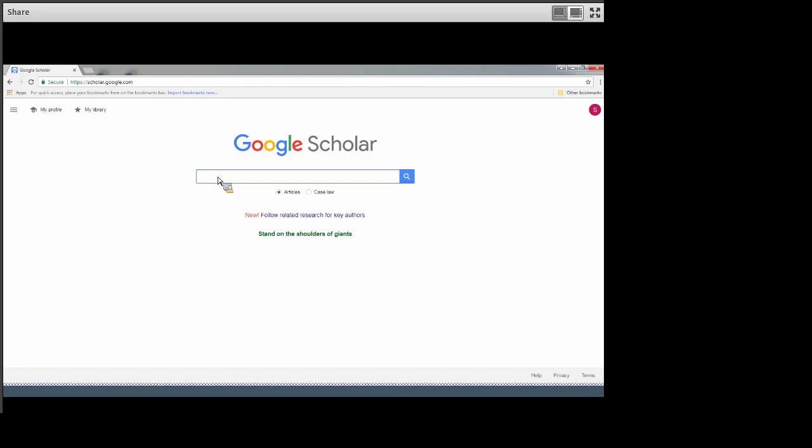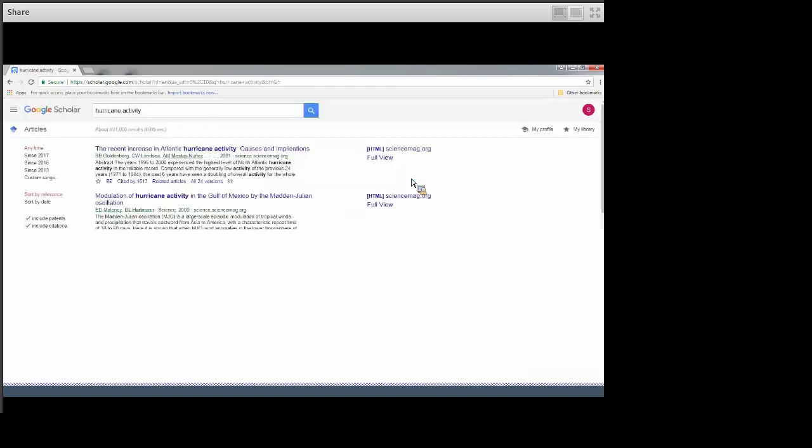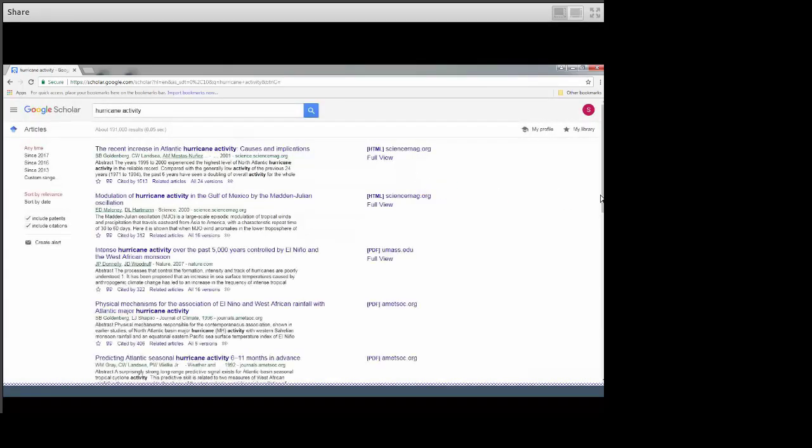So for example, if I wanted to search for research about hurricane activity, I'm going to go ahead and type in hurricane activity. And the first thing you'll see that Google Scholar does, it gives suggestions. So it's just going to say, are you looking for hurricane activity in the North Atlantic and the Atlantic Basin? You do not have to take those suggestions. You can just hit that blue button and it will do the search. Okay, so that got us about 191,000 results.